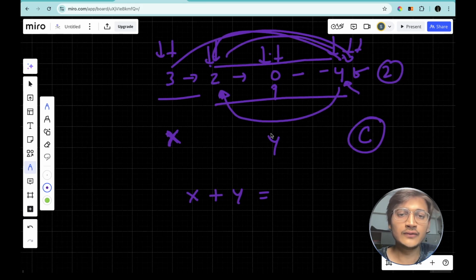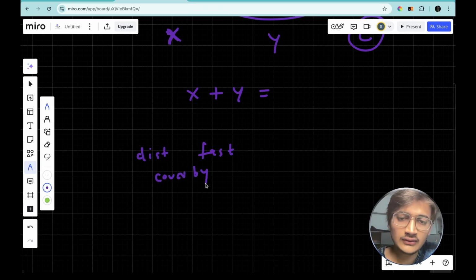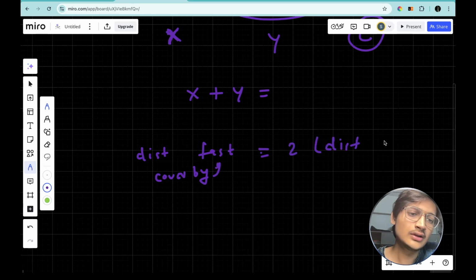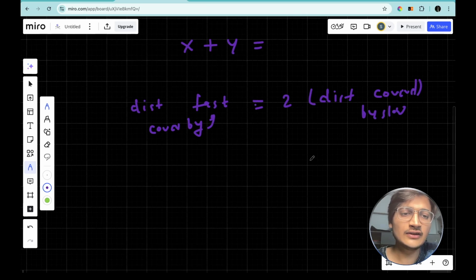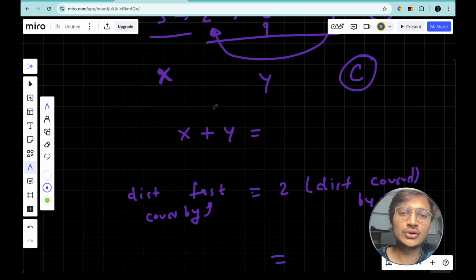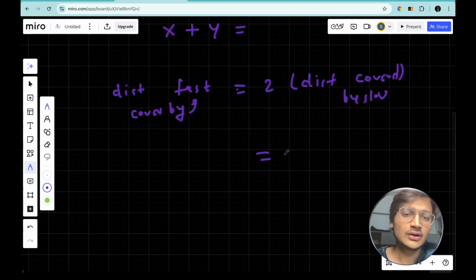Now from this we can derive that the distance covered by fast is equal to 2 times the distance covered by the slow pointer. And the distance covered by the slow pointer will be x plus y, because slow will cover up to this distance only.